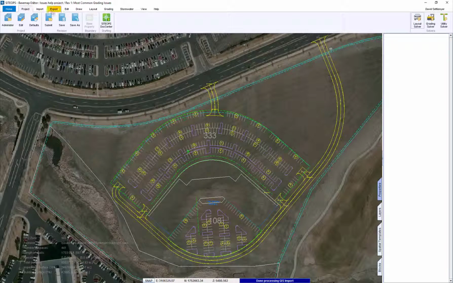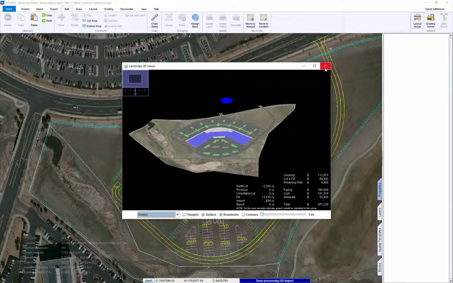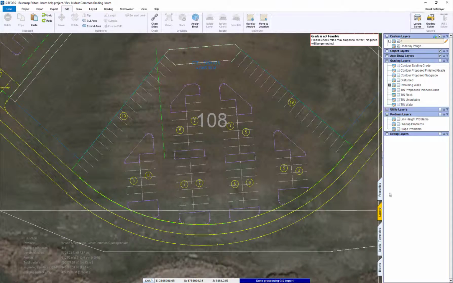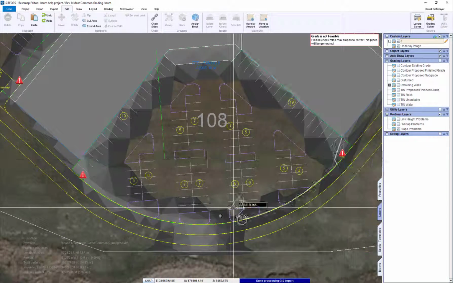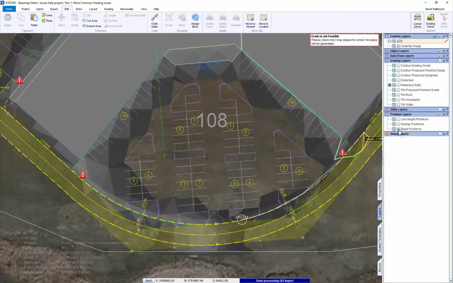But what if the client doesn't want that? So let's look at another way to solve this problem. Let's undo and reset the grading is not feasible condition. Let's go along the back because that was the other tie-in point where there was a problem. If we look at the slopes, you can see that along that environmental section, there's a red.